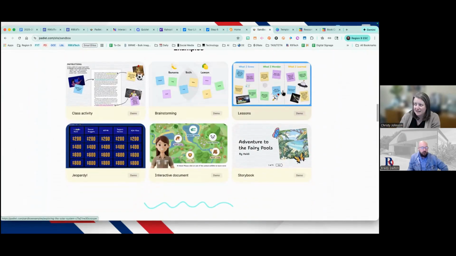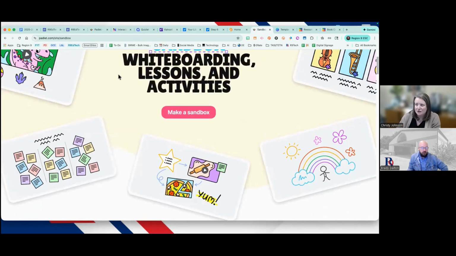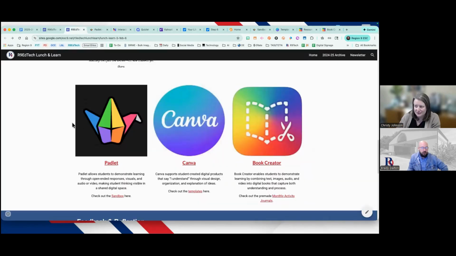You can see a little sticky note, what I know, what I wonder, what I learned, so kind of like our KWL charts. So they have lots of templates. They even have a Jeopardy template. So there's a ton of options here that you can use to get some type of formative assessment.